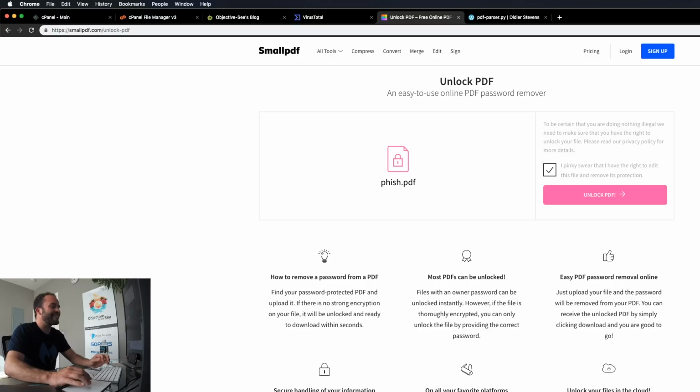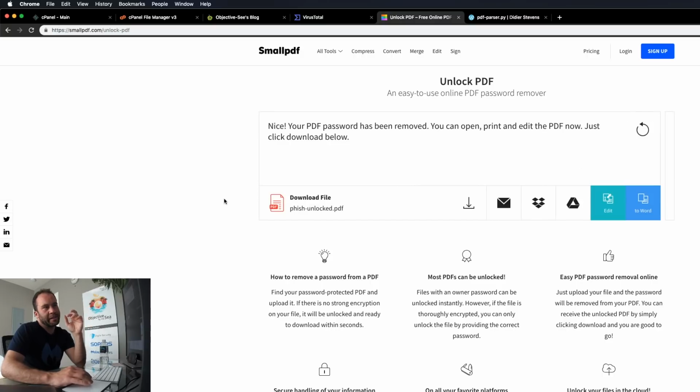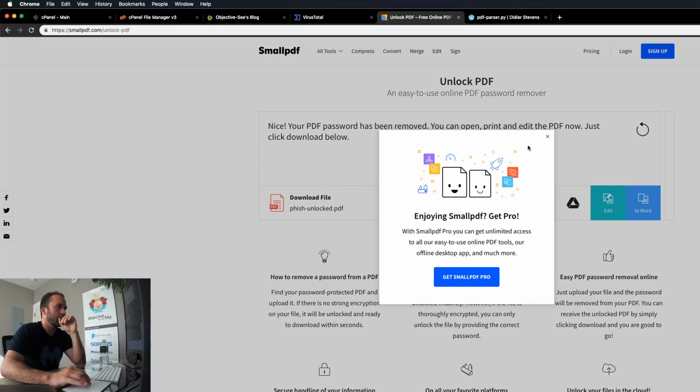I really enjoy this terms of service. It's like, I pinky swear I have the right to edit this file and remove its protection. Cool. We're gonna click yes because, of course, we pinky swear. Okay, now you can open, print, and edit the PDF. Just click download. So we're gonna download this.